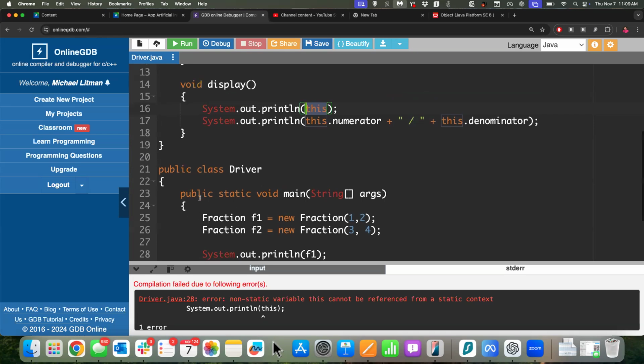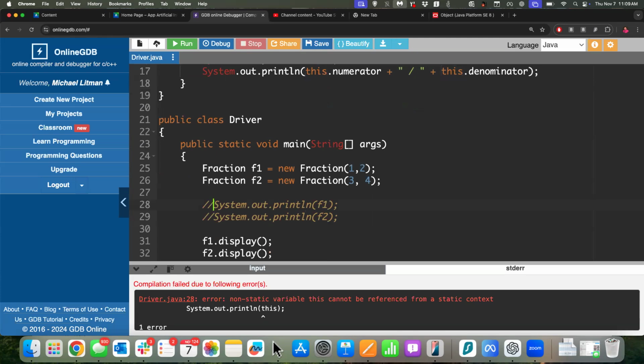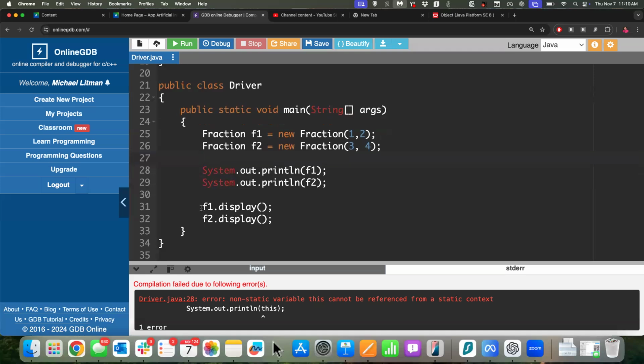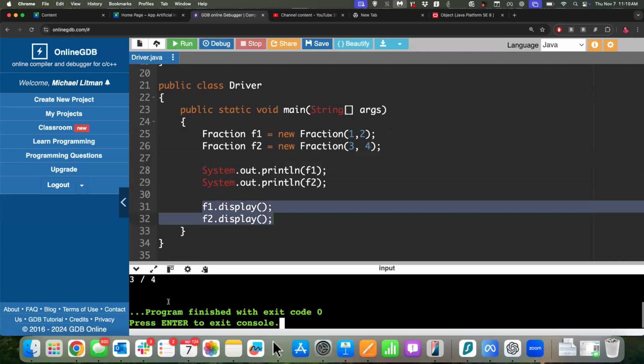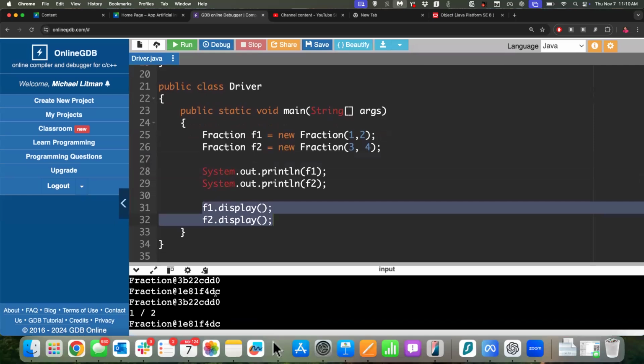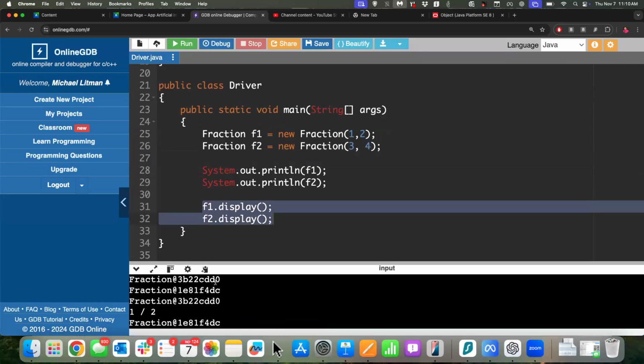All right. So as I have it written right now, I'll print both of these out. We'll see F1 and F2 will be the same addresses as display for F1 and F2 displays. So here's D0, DC. Here's this inside of F1's display. That's the D0. And here's this inside of F2's display. There's the DC.